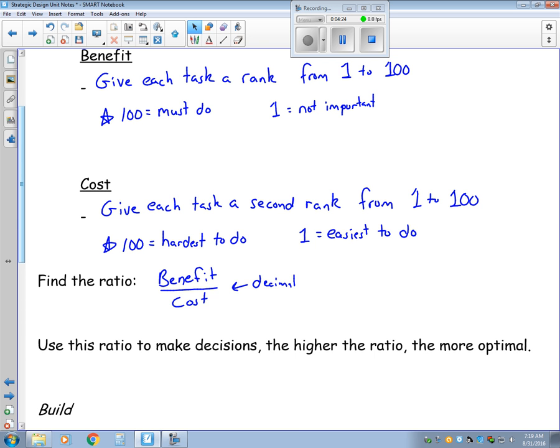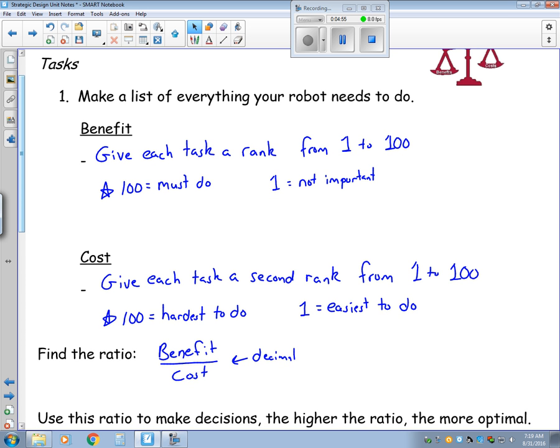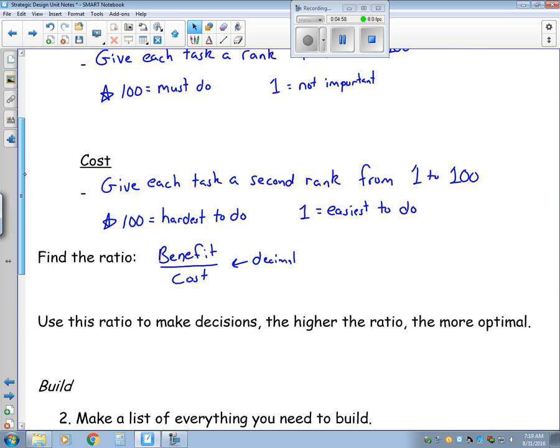On the other hand, let's say something's not important, like attaching a flamethrower to your robot. And it's really hard to do that, so the cost is 100. Well, that's 1 divided by 100. That's 0.01. So that's the smallest ratio. That's something you should not go after because the cost-benefit analysis just doesn't work out. So I'd like to see some cost-benefit analyses for various tasks that your robot needs to do.